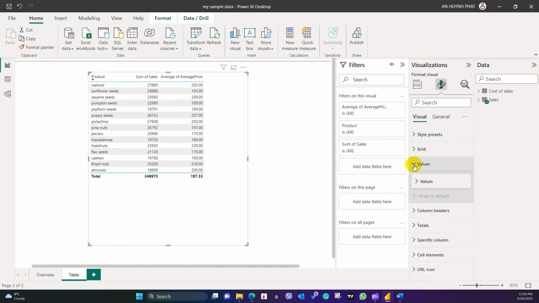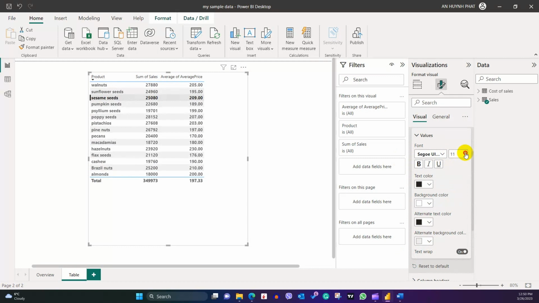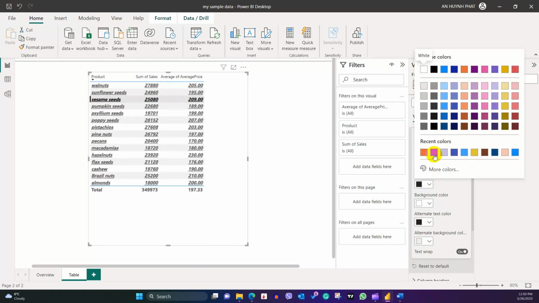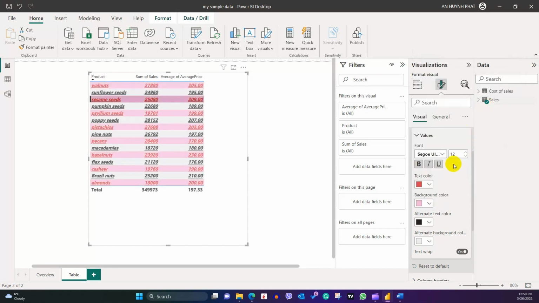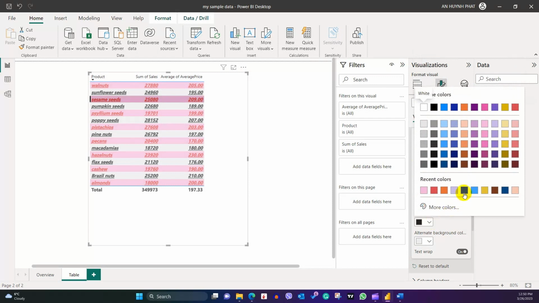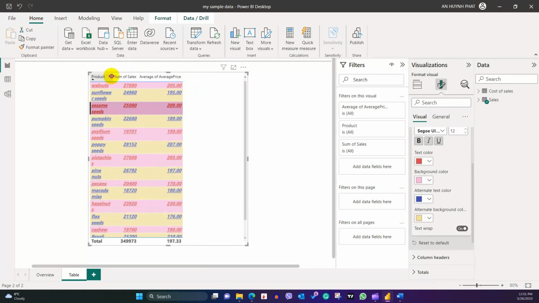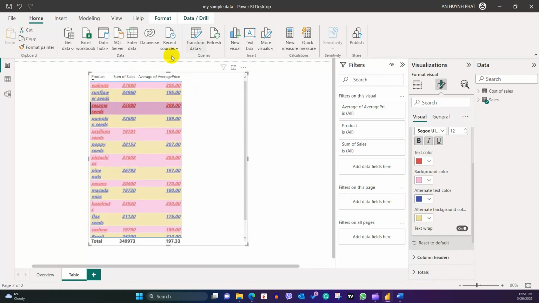This category will affect values from here to here. We can change font, size, bold, italic, and underline. We can also change text color, background color, alternative text color, and alternative background color. For the text wrap, you can see the difference here. If the text wrap is off, we can see the ... And when it's on, we can see all the text, but the row is wider.